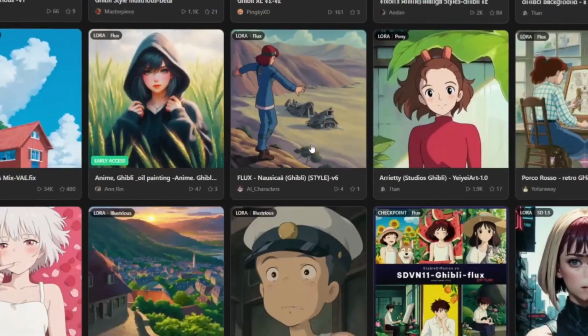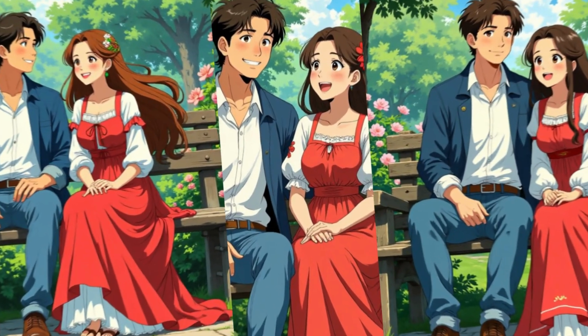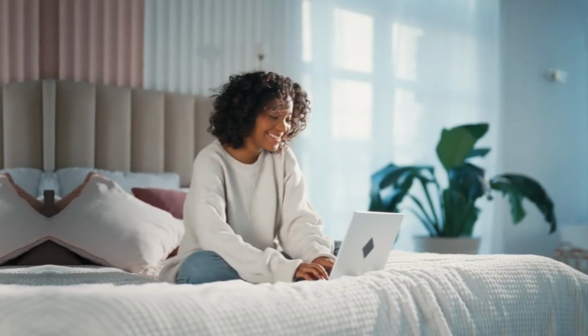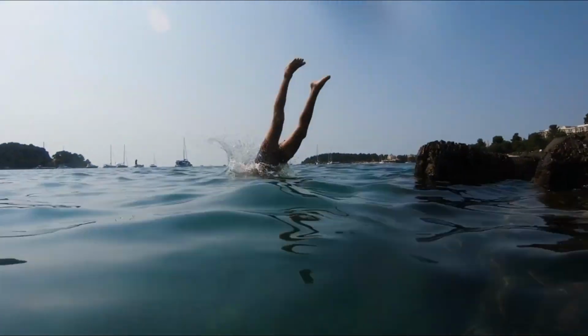I am sure you have noticed that these Ghibli-style images are trending on social media. If you want to create this kind of image, then this video is for you. Not only images, I will also share how you can create videos in Ghibli style. So, without further ado, let's dive in.